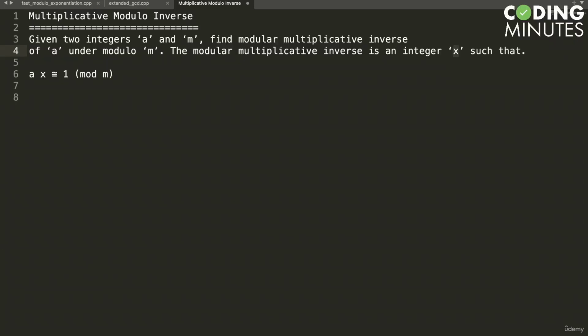Hi everyone, in this lecture we are going to talk about multiplicative modulo inverse. So what is this multiplicative modulo inverse? It is defined for two integers a and m. In the input you are given two integers, one is a, another is m. We want to find the multiplicative modulo inverse of a under modulo m. This is an important statement: a under m. We need to understand what it means.